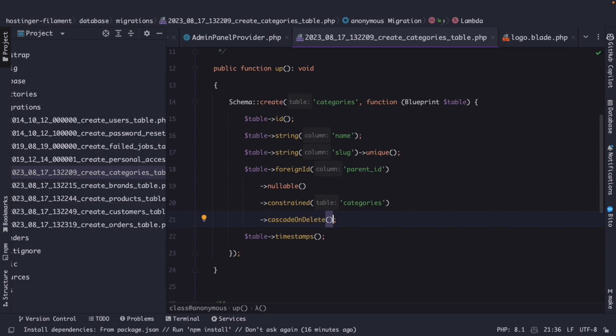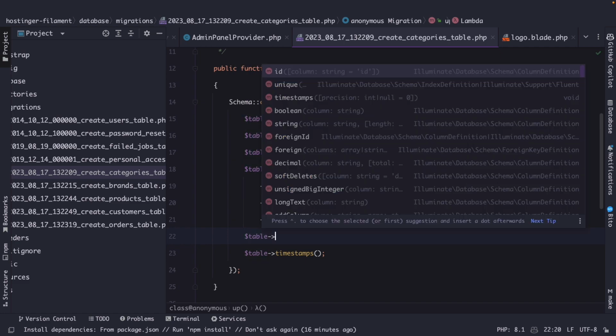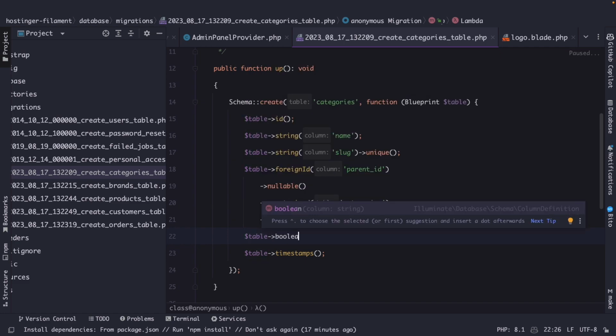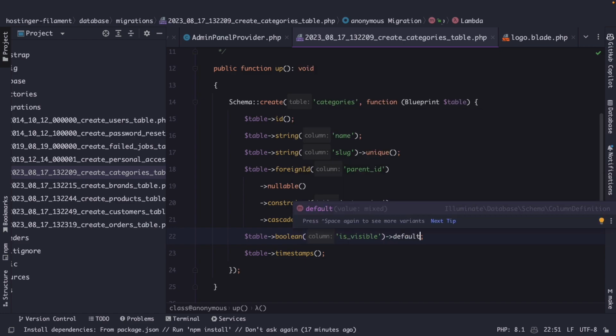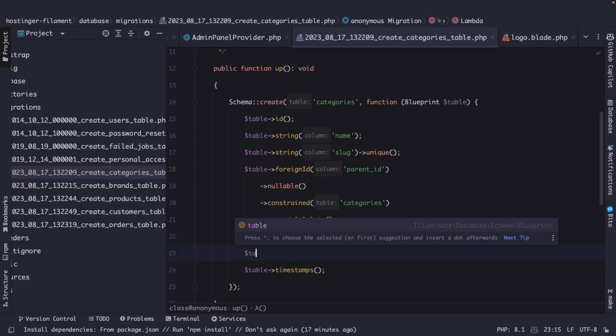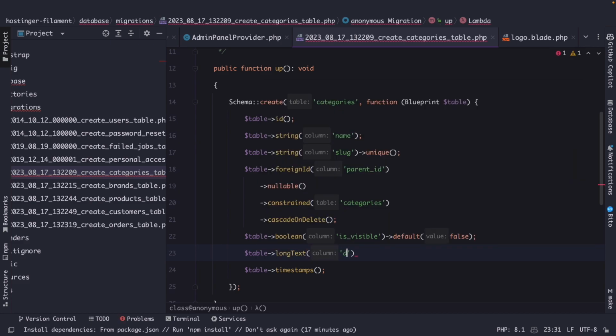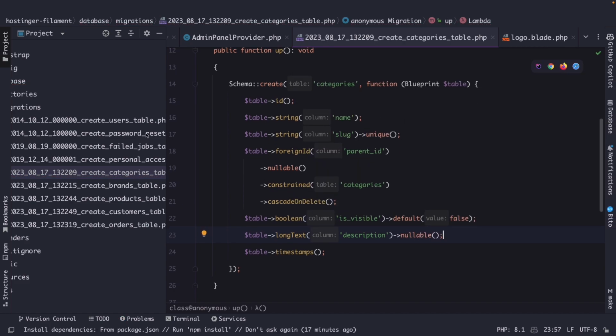Now let's add two more columns right here. Let's use our table object and let's create a boolean with a column name of is_visible, and it has a default value of, let's say, false. We need one more, which will be our table. We're going to create a longText with a column name of description, and this can be null as well. This will be it for our categories table.